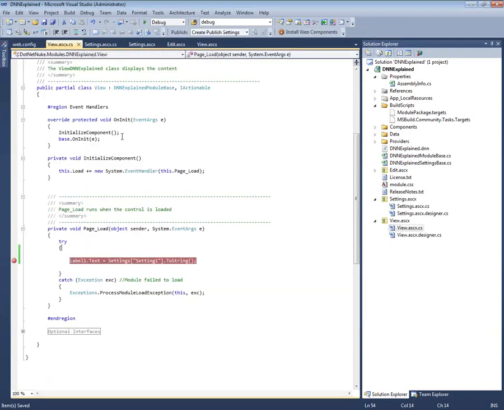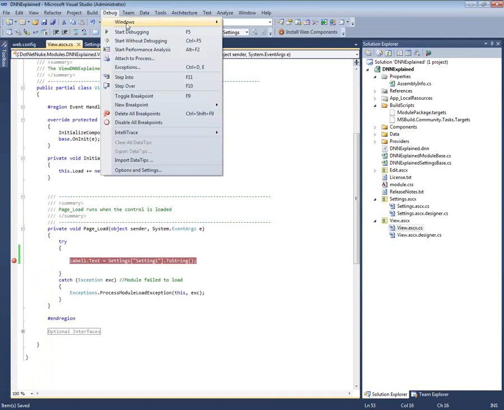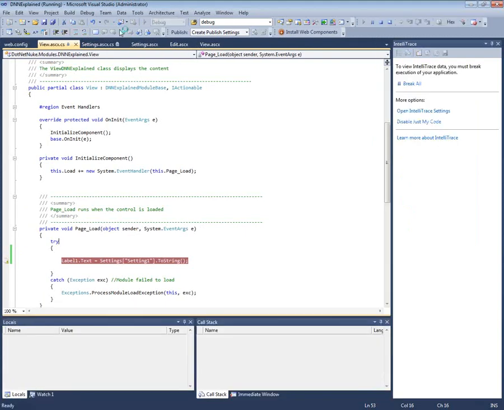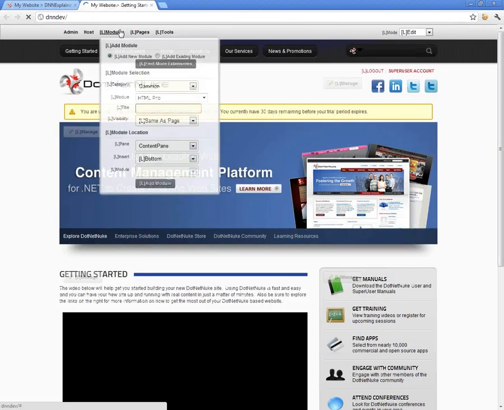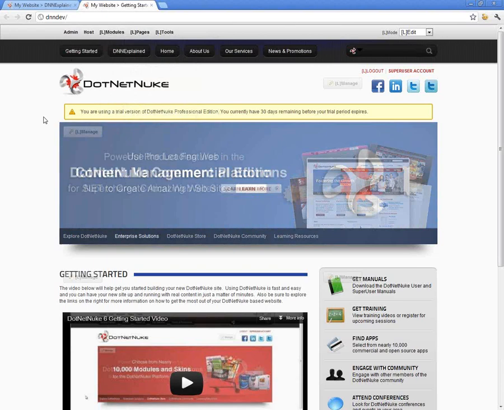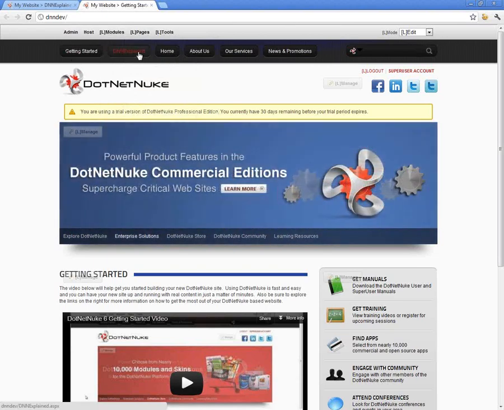And now if we go back to our code behind here and try our debug again, choose debug, start debugging. It's going to take a moment. It'll actually compile the module, compile the project, and it will load up a new tab or a new browser here. And it's going to access http://dnndev. That's because that was the start URL that we defined within the project properties. Once that loads up, we can simply navigate to the DNN explained page.